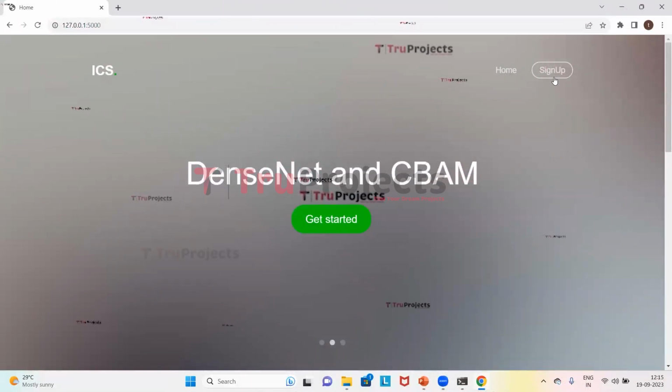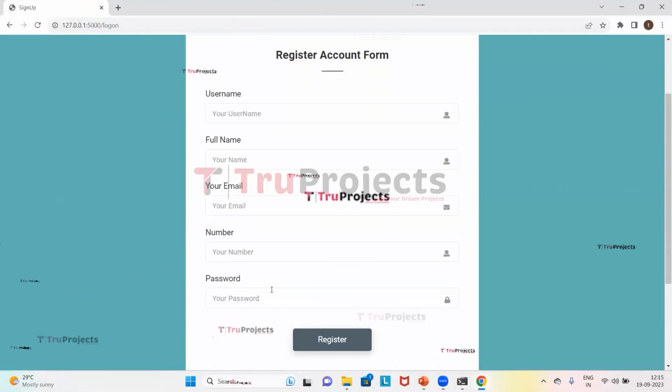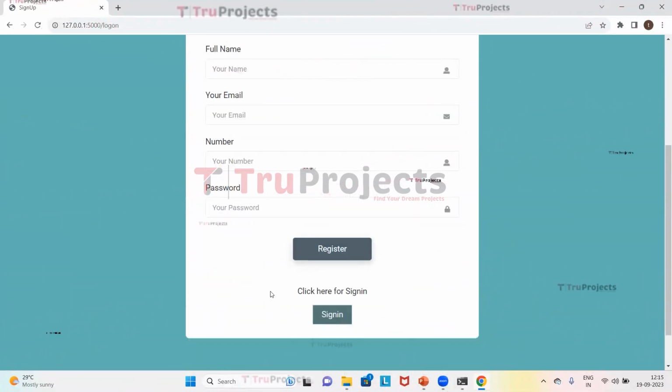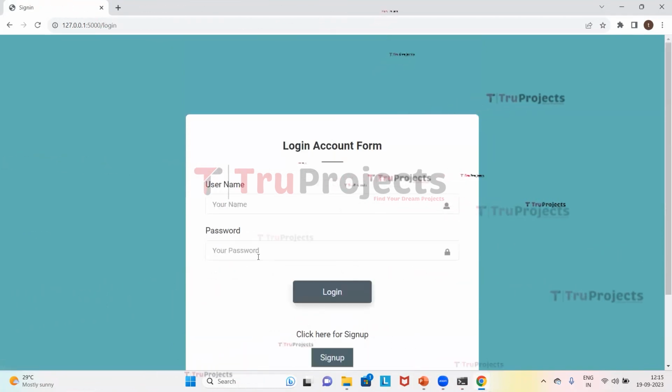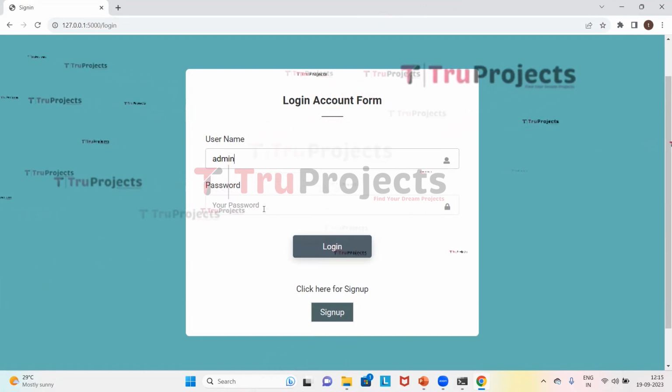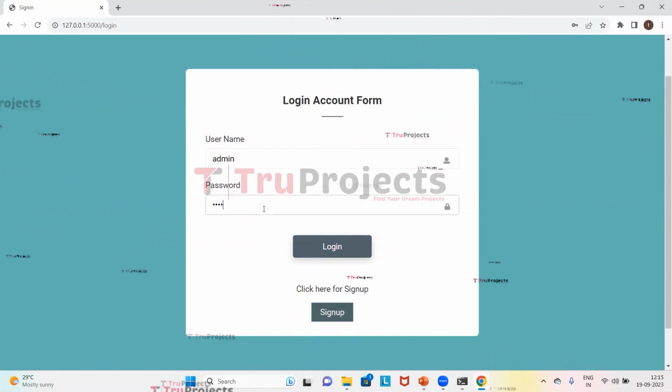Now we will click on sign up. We need to fill all these registration details if we are registering newly. I have already registered, so I'll directly click on sign in. Here I need to provide my credentials, which are my username and the password. By providing this, we will be logged in. Now we will click on login.